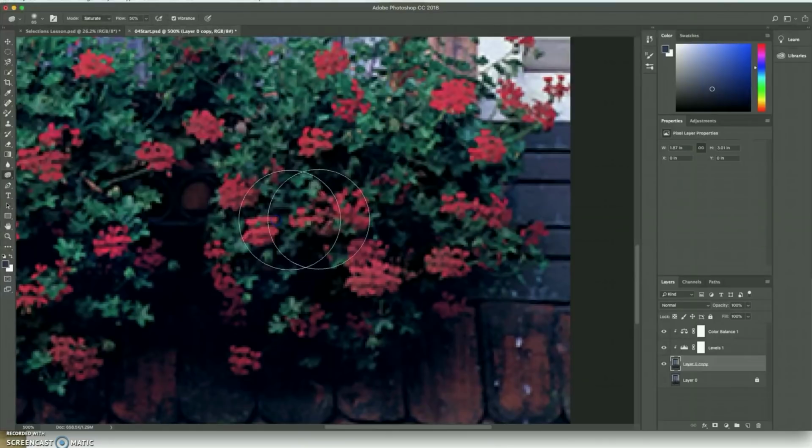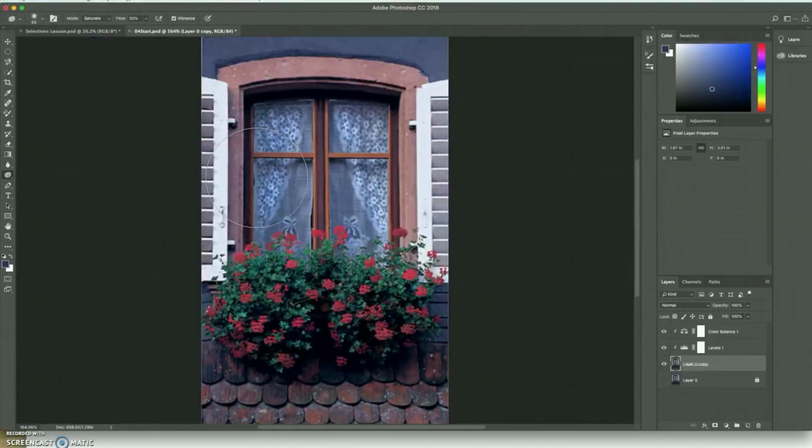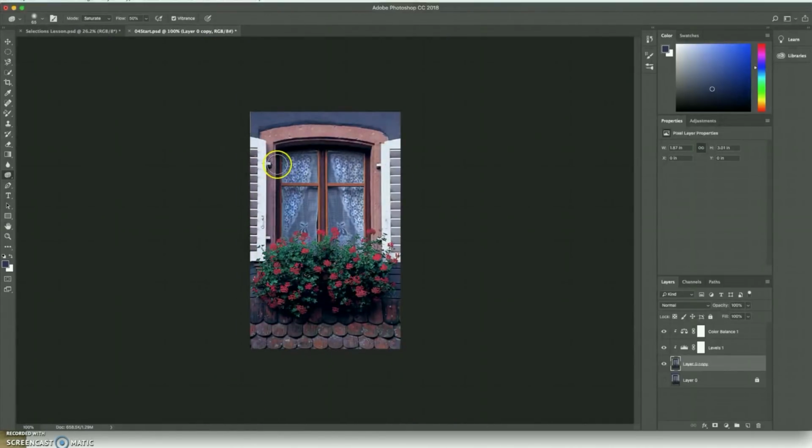Too much saturation can be too much of a good thing, right? But I think that looks just fine. So I'm going to leave it at that. And those are my cross-medium tools between photography and painting over into Photoshop.